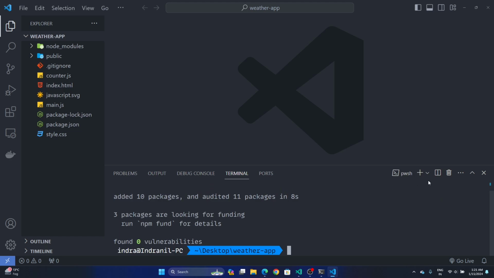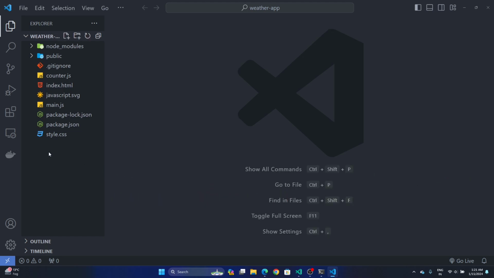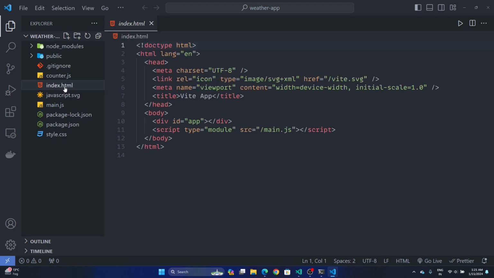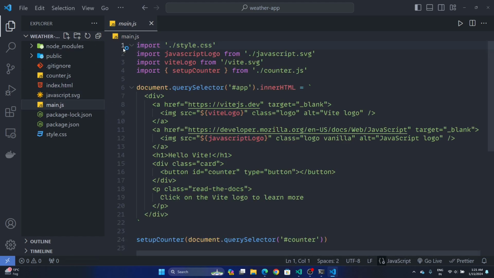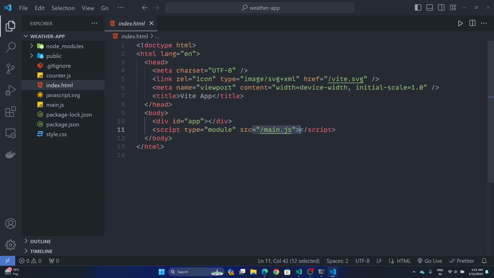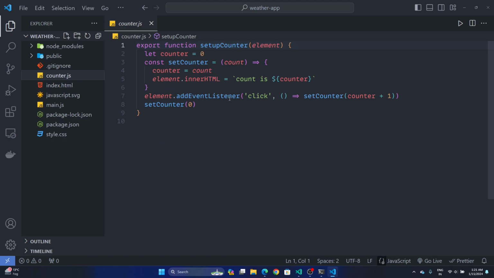Okay, now let's go to the sidebar and navigate through the files which it has generated. First of all, we have the index.html. This is our main HTML file, which we will be using to create the structure of the weather application. We have two JavaScript files here as well. We have this main.js, which is the one being imported here, and we have the counter.js.